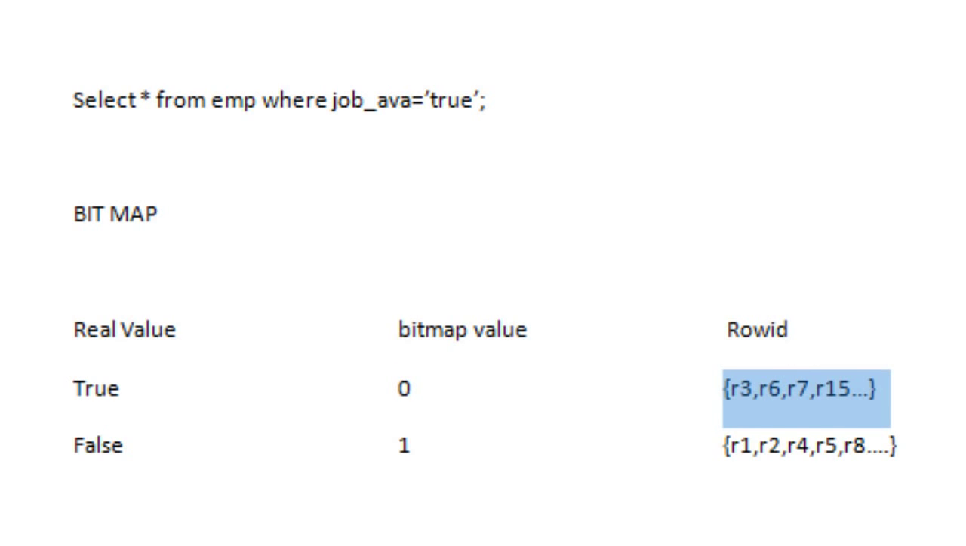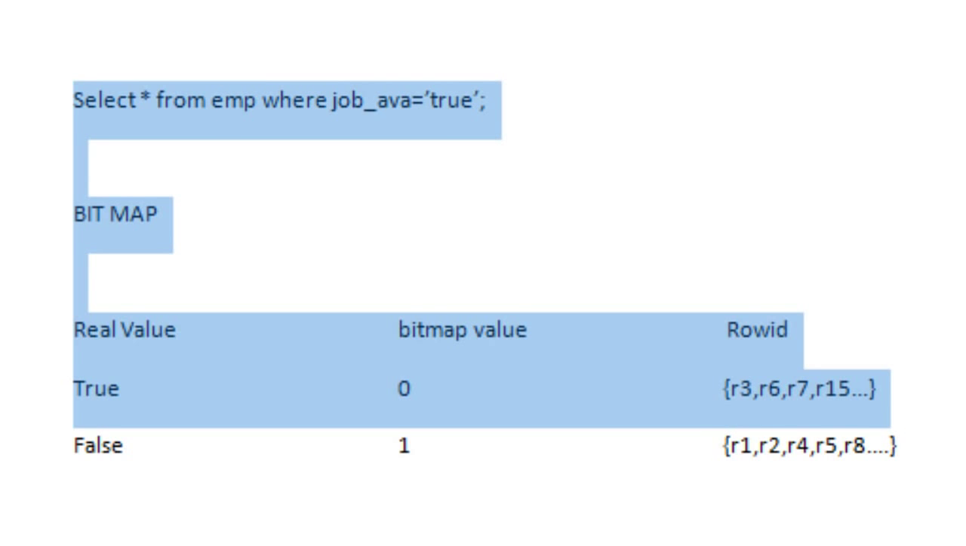Hope you people know about row IDs too. If you don't know, then just Google it. If you still haven't understood, let me know so that I'll make a tutorial for row ID also. So it will have all the addresses which have this true value or the bitmap value 0. Then it will fetch all the addresses, go to the database, and finally fetch the records corresponding to these addresses. So this is how bitmap also will work. Hope you people have understood bitmap and B tree.